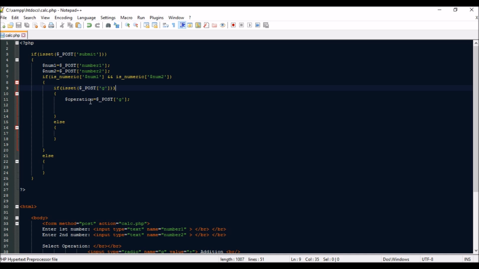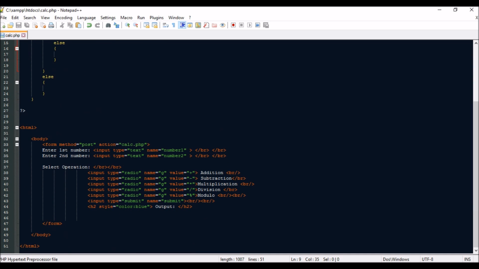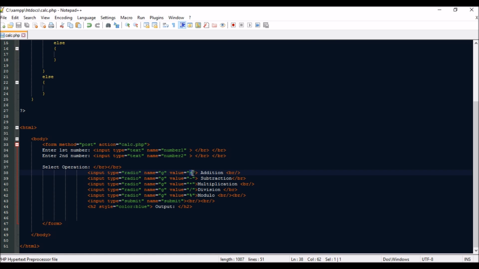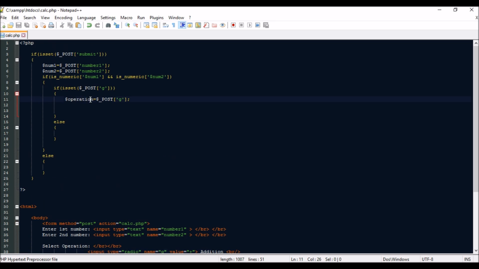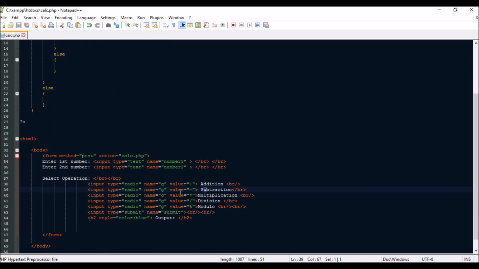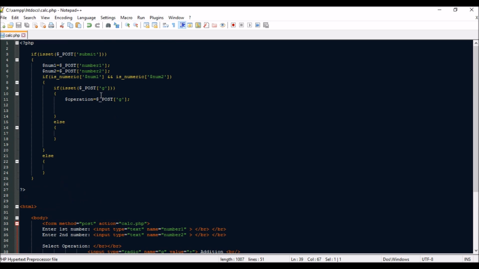Now we have stored the operation, whatever the user selects. If the user selects addition, then the addition's value is plus, so this will be stored in the operation variable. If the user selects subtraction, then the value for subtraction is minus, so this will be stored here. So we now have both the numbers and the operation we need to perform.